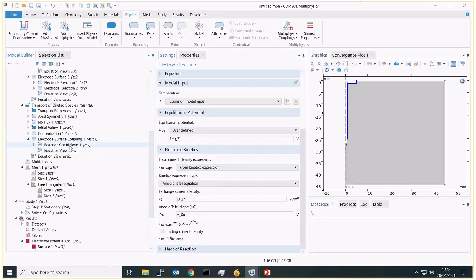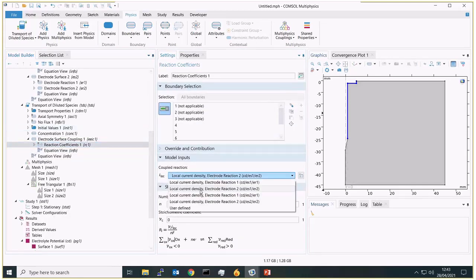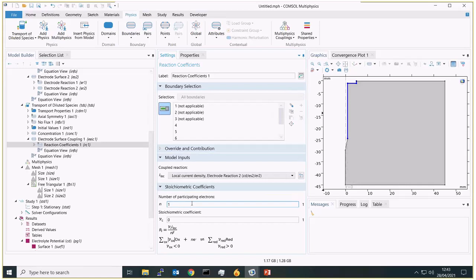And now we can see that reflected here, once it updates. So with this, we can select the number of participating electrons to be 4 because we have O2, and then our stoichiometric coefficient being -1. So that defines our zinc behavior.